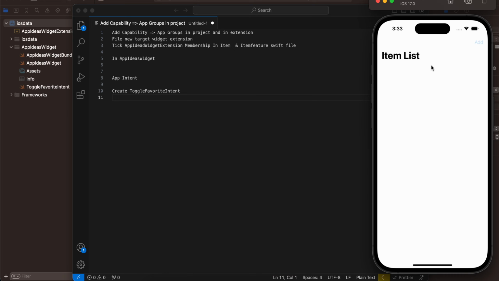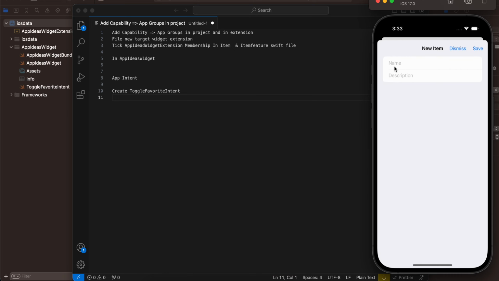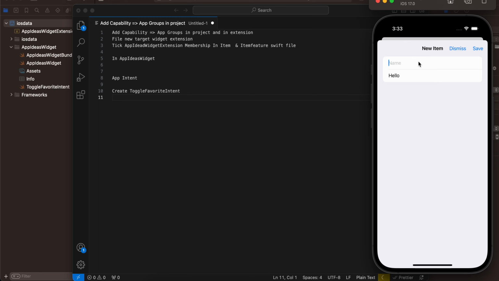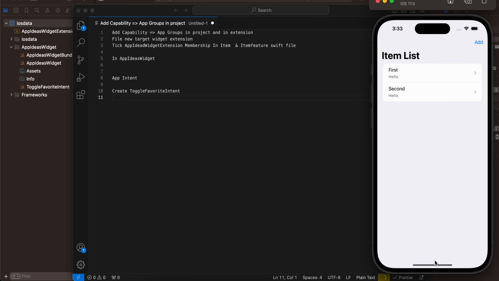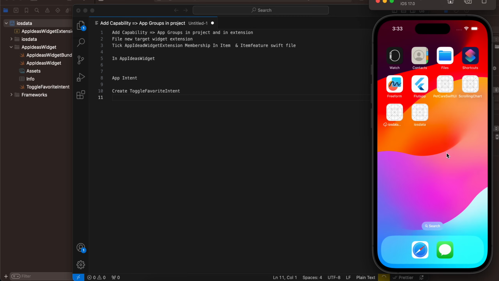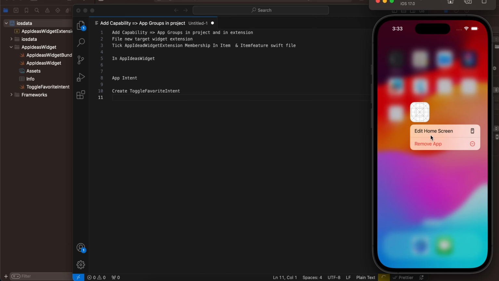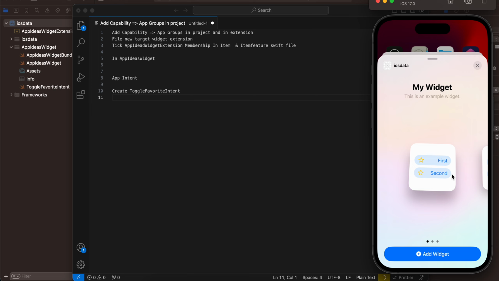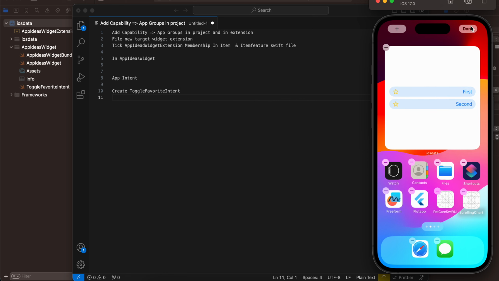So here I will add some item. First, hello. Okay, so I will quickly save this, as well as add a second item. Okay, and now if you close your application and go to edit home screen and click on the plus button, search for your app name. My name is iOS data, and select how you want your widget to be. I want it to be large, so I will just select this, add widget, and done.